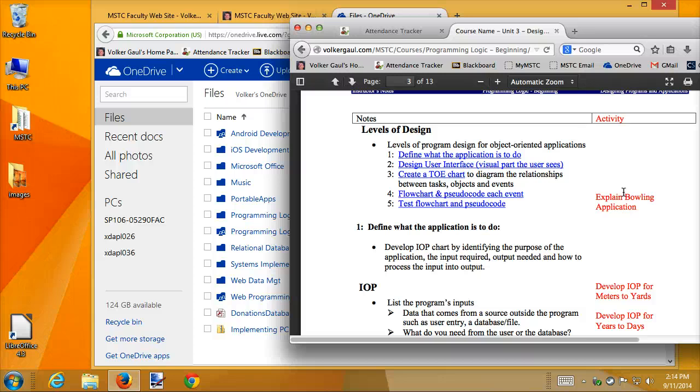Then we're going to go to a third level and we're going to figure out what are the tasks that the program has to do, T. What are the objects it uses to do that? Objects like controls, O. And then E, what are the events that we expect to respond to?